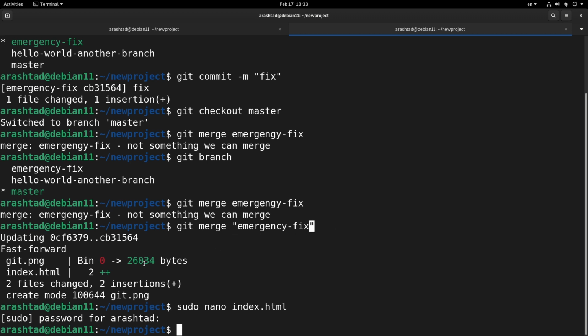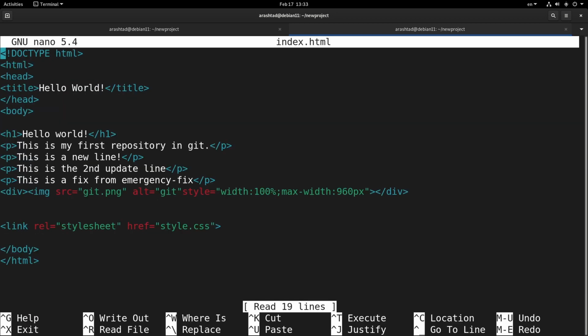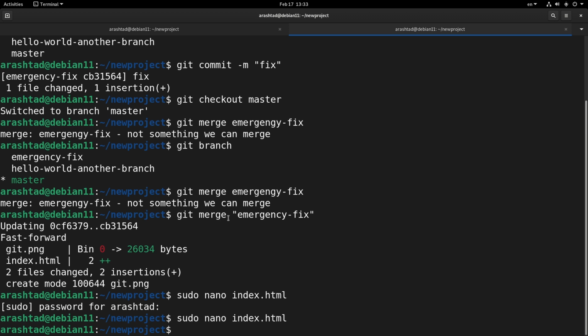As you can see, we've updated it, and then I checked our branch here in the master branch, and then in the sudo nano index.html, which I'm gonna run another time. And as you can see, this line over here, this is a fix from emergency fix, has been added to that. So perfect. We've managed to merge the emergency fix to the main branch or master branch.